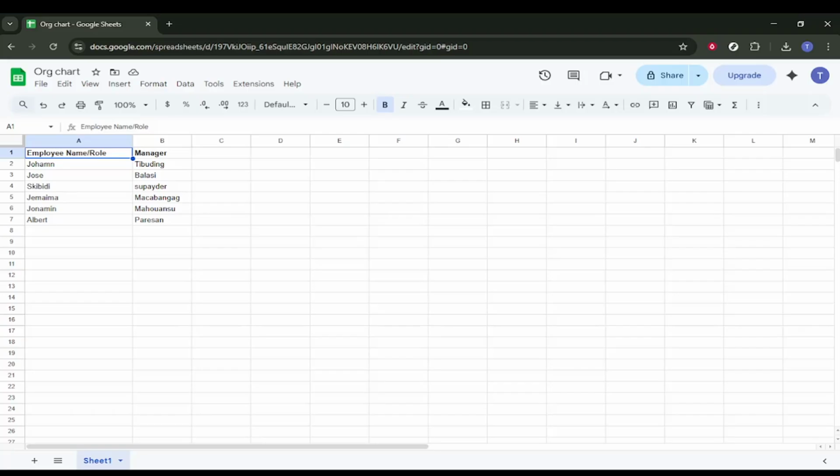Keep in mind that Google Sheets creates an org chart from a simple relationship structure, so the data you select matters. Next, go up to the top menu and click Insert. From the Insert menu, choose Chart. Google Sheets will immediately place a chart onto your sheet, and a chart editor will appear. At first, the chart is usually set to something like a column chart, which is not what we want for an organizational chart, but it is a normal starting point.